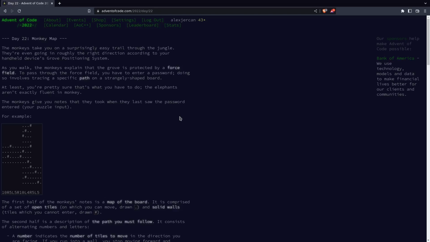Alright, so for the 22nd day, we are given a map that looks a bit weird, and we are also given a sequence of moves and rotations that we can make on that map. So basically, the map will have empty spots that are represented by the dots and walls that are represented by hash symbols. And the idea is that we can walk forward given by the amount of steps that is specified in the input, and after that follows a letter, an R or an L, that tells us to turn to the right or turn to the left.